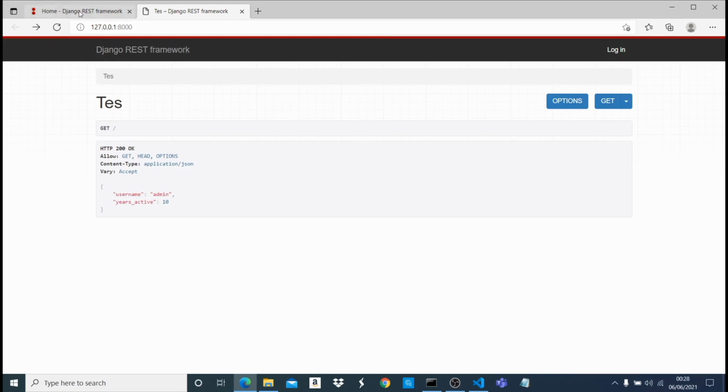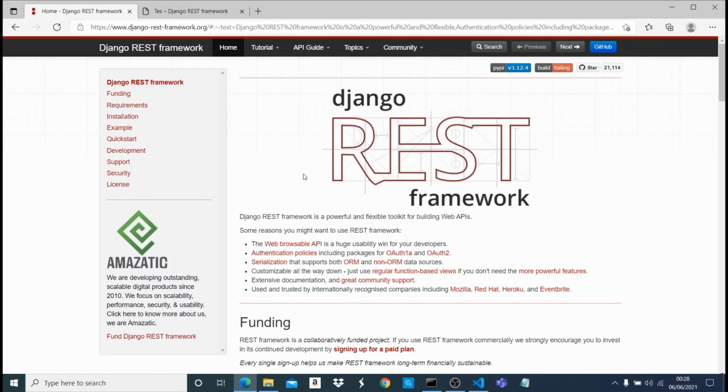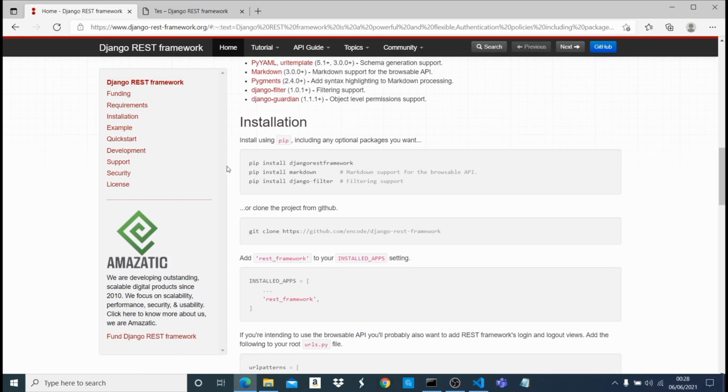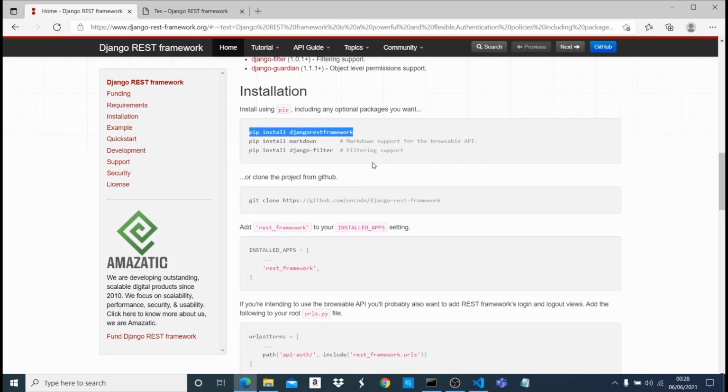So let's come back to the REST framework page, and if we scroll down right here in installation, you see that exactly what is done here is what we have done in our project. It says install using pip, including any optional packages you want. So this is what we install, the Django Rest Framework. We can also install Markdown and Django filter, but we don't need that for now because they are optional packages. We just install the Django Rest Framework, what is mandatory.